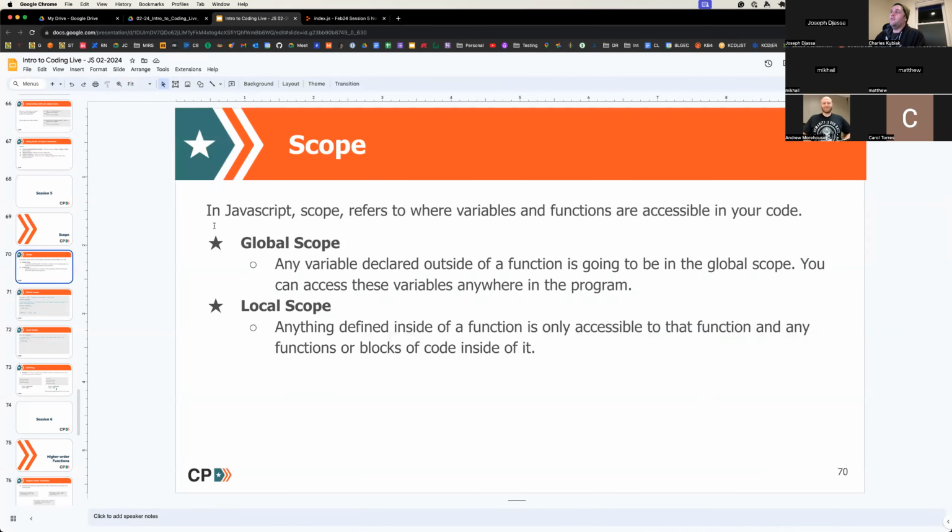In JavaScript, scope refers to where variables and functions are accessible in your code. Global scope: any variable declared outside of a function is in global scope, and you can access these variables anywhere in the program. Local scope: anything defined inside of a function is only accessible to that function, and any functions or blocks of code inside it.